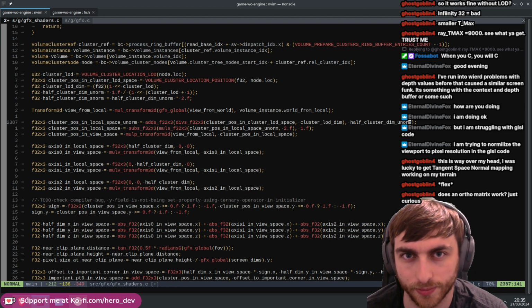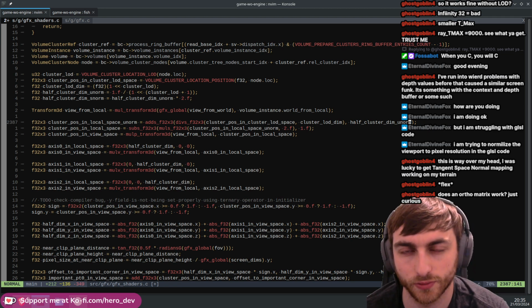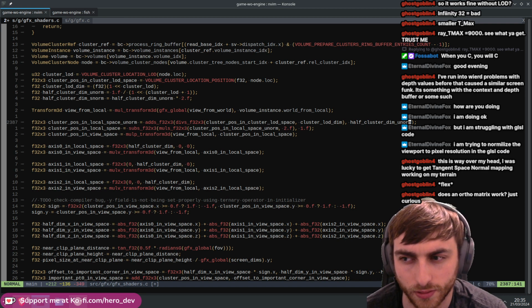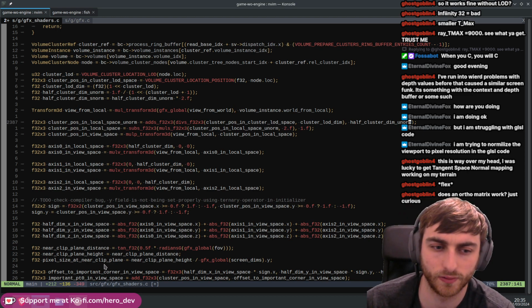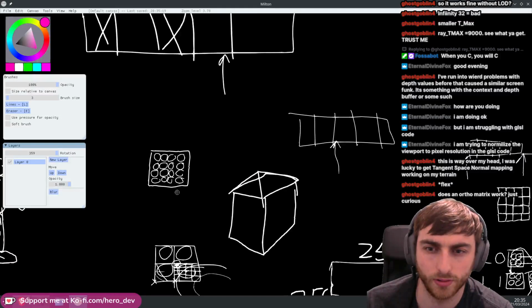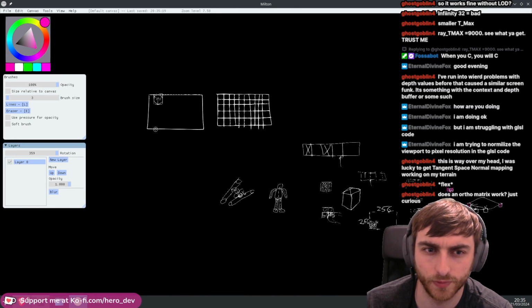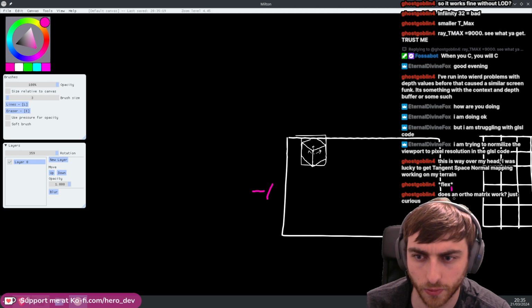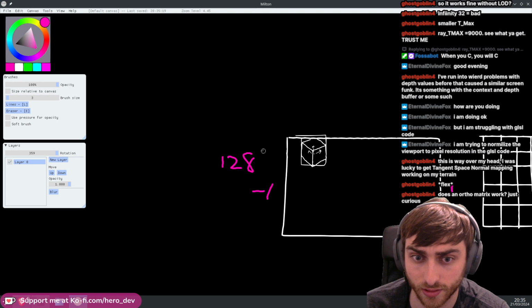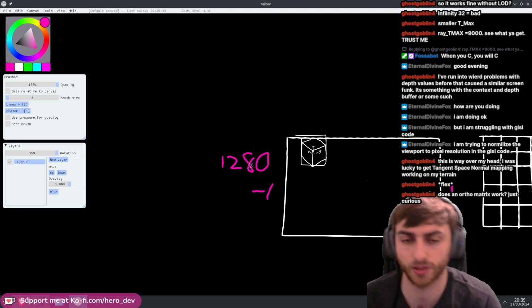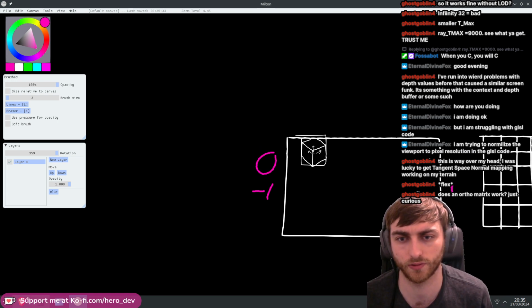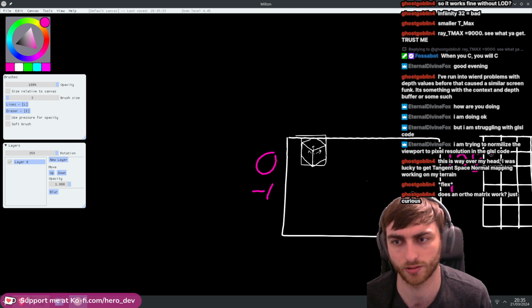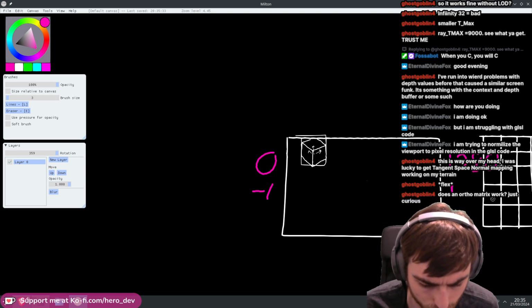Do you mean going from clip space to screen space, or do you mean taking the pixel coordinates? So, okay, do you mean going from snorm space, so -1, this is the screen, to 1, and then converting that into the actual resolution, which in this case would be 0 to 1280? Is that what you mean? Like, which one do you mean?